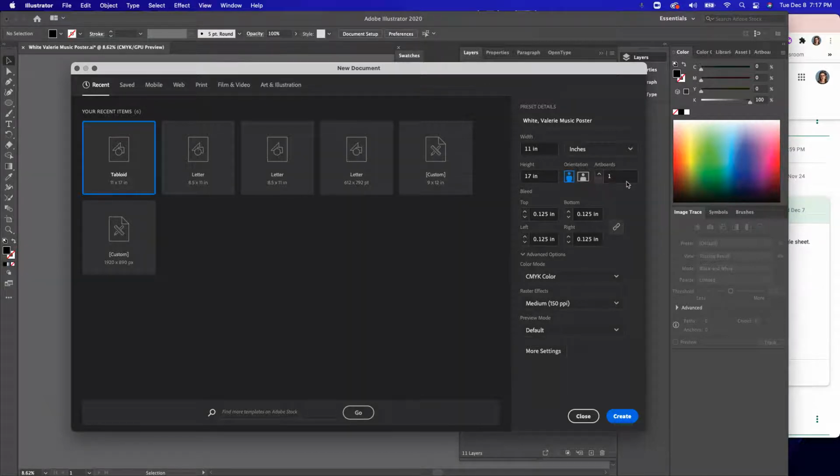And you're going to have one artboard. We are doing a bleed for this time, just so we can get used to seeing what that looks like. It is 0.125 inches on all four sides. Your color mode is going to be CMYK color, and your raster effects are going to be 150 or medium, 150 PPI. This will be best for when you're using your Chromebook. That way it does not take up too much of your RAM while you're working on this. I want you to keep it medium. And preview mode can just be default, that's fine, and you're just going to say create.